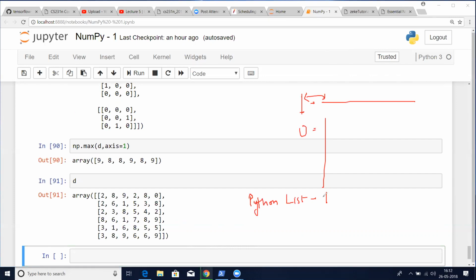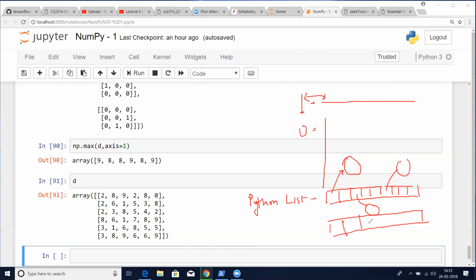When you create a Python list of 10 elements, each of them can hold a different type of data. It can hold an integer, a string, and all that. So in Python, each of them is a reference to some memory or other. NumPy, on the other hand, for its performance, does not use a reference model. It stores data in memory directly.